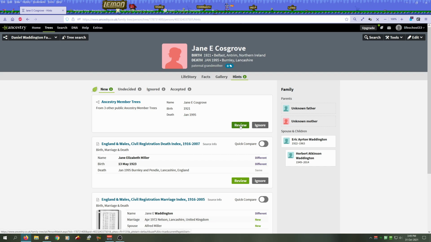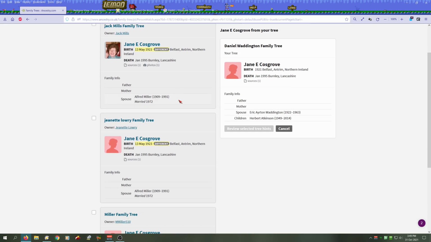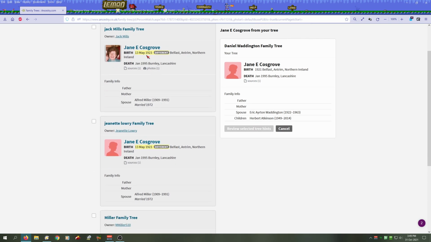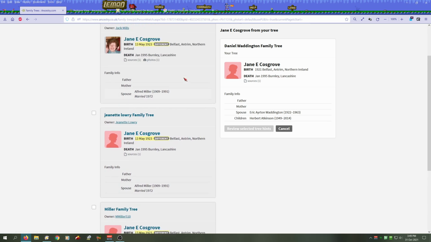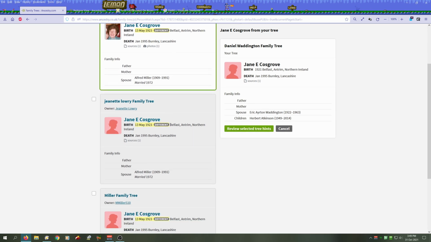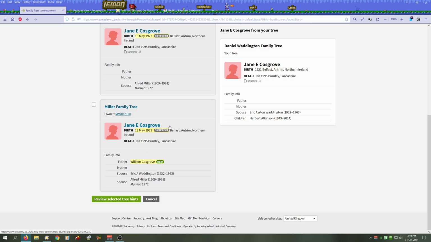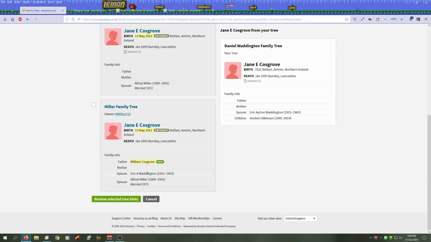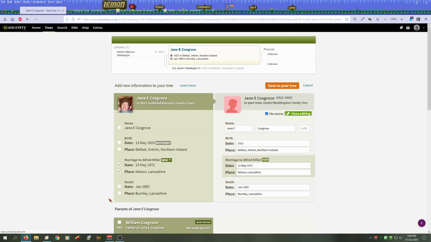If we click on review, then it will say that it's found 3 trees with that particular person in there, and it's highlighting the fact that they've managed to get the birth date on most of these sources and I haven't. So it's in 3 trees, and we can even get a photograph in this one. So let's click on that one, and if the other ones are any different, and spouse Alfred Miller, I'm not quite sure, but this one has the spouse Eric A. Waddington, so let's click on that and then review the selected hints.